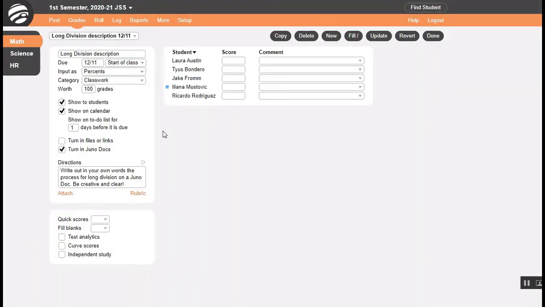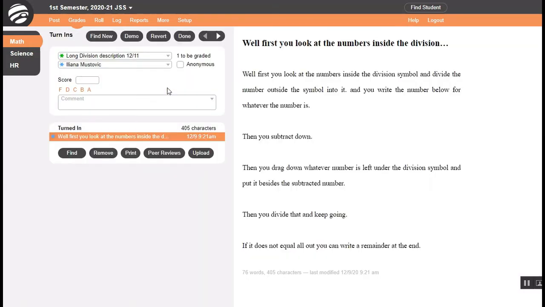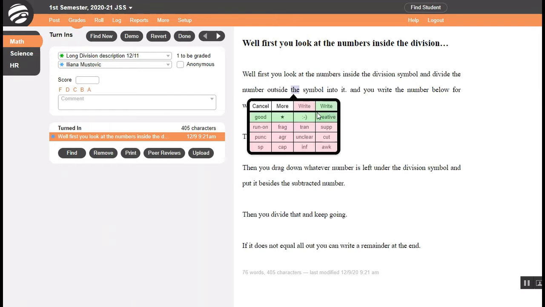Juno Docs are a special kind of file for writing assignments. They are sort of like Google Docs but specialized for schools. On a writing assignment, check Turn in Juno Docs. You can alternately add directions or description as well. Then when you grade it, you can easily insert comments using this shortcut palette.